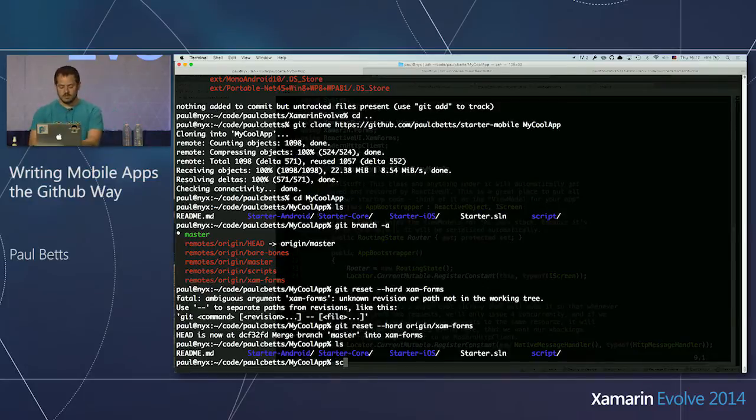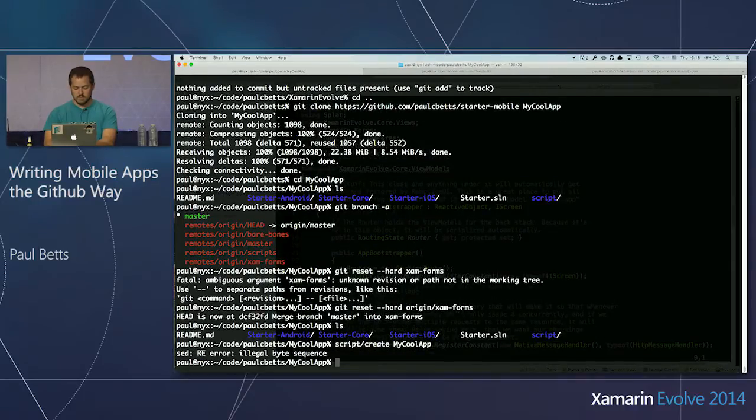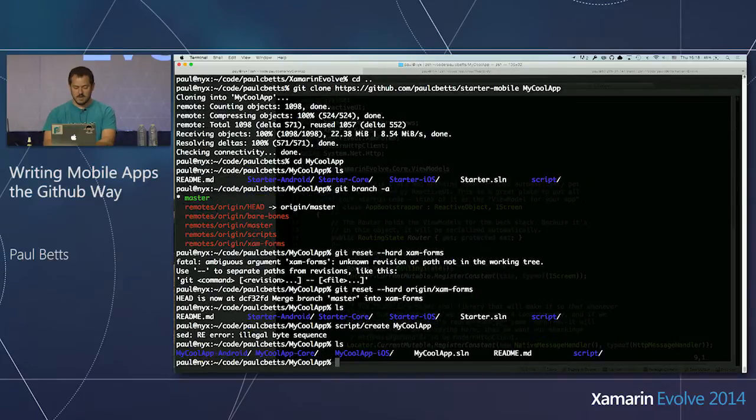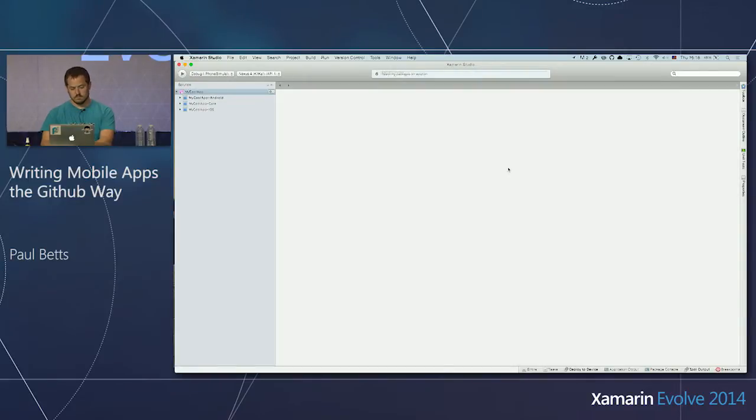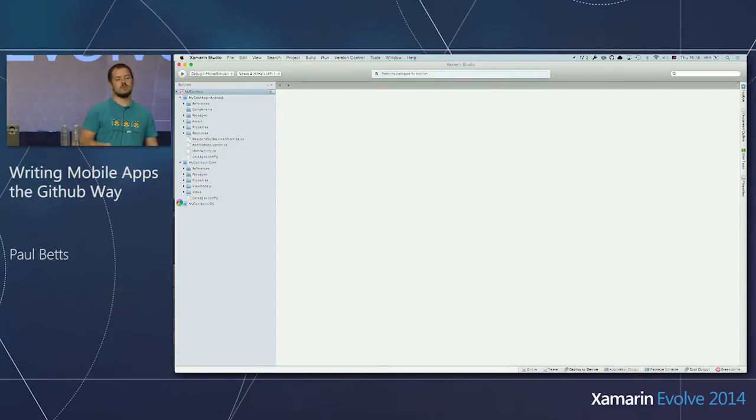So we've got this cool trick where we go script, create my cool app. We ignore that message. And now we've got my cool app.solution. It renamed all the files. It renamed all the content in the files. So now you've got something to start off. And if I go start, we're going to restore some packages, which I don't want to do. But anyway, the idea is that it's set up a bunch of libraries for you that we use.